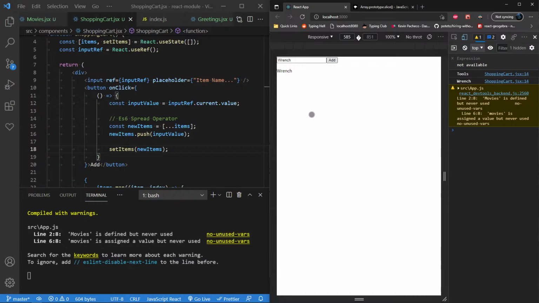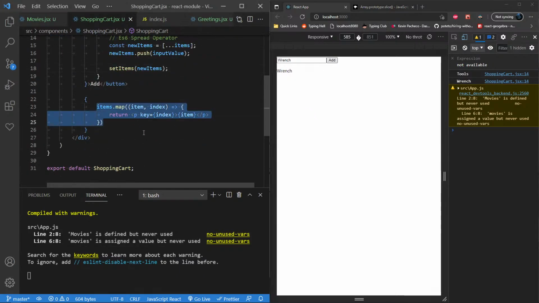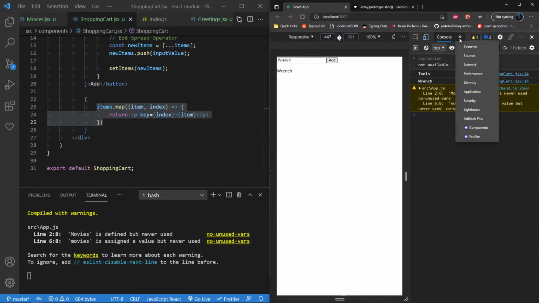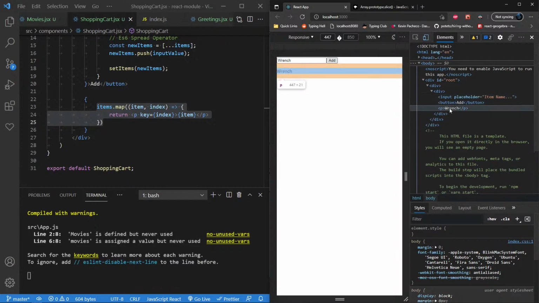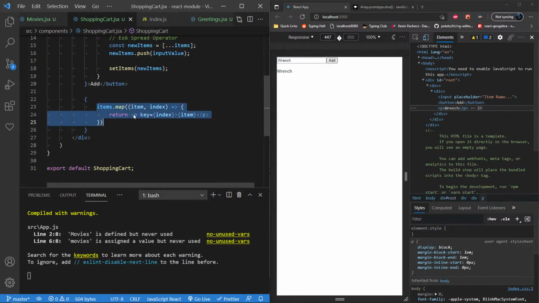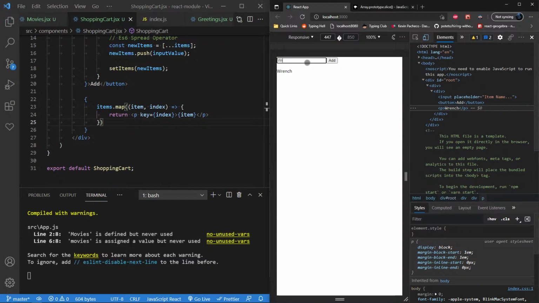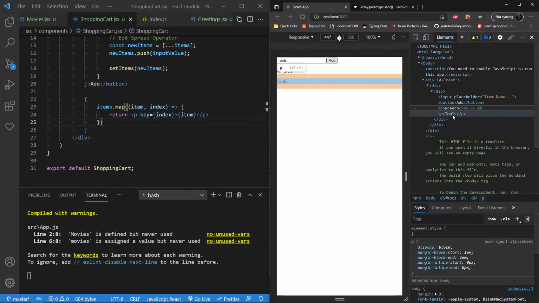Now it says wrench. Cool, right? Because remember, this now has something to draw, right? So let's check it out. So here, go to elements, root, div. There's our p tag, and it has wrench. I can type something else. I can type in, I don't know, tools, whatever. Hit add. Boom, boom. Look at that. It appended a new element.